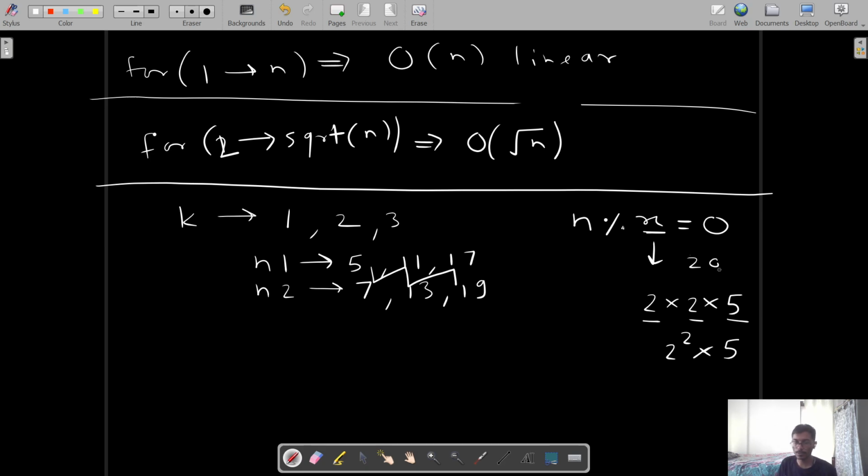This is simple logic. We can say that if n divisible by x is 0 and x divisible by y is 0, then n divisible by y will also be 0. This is simple maths.